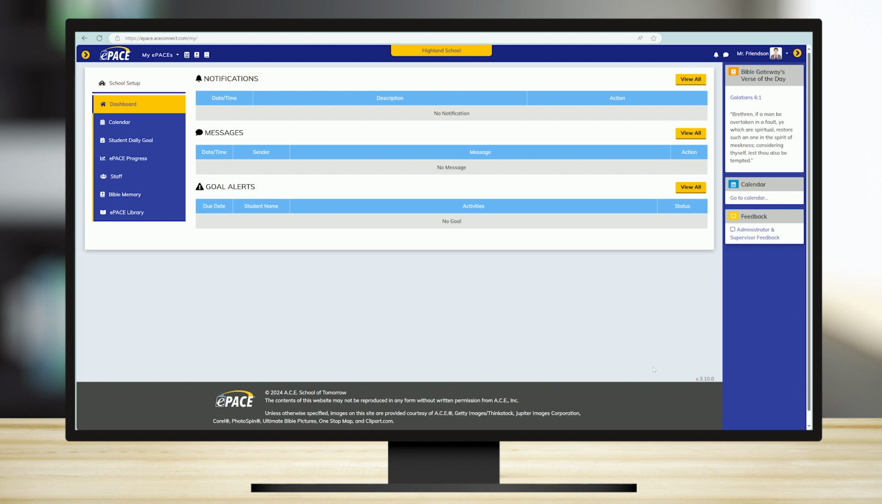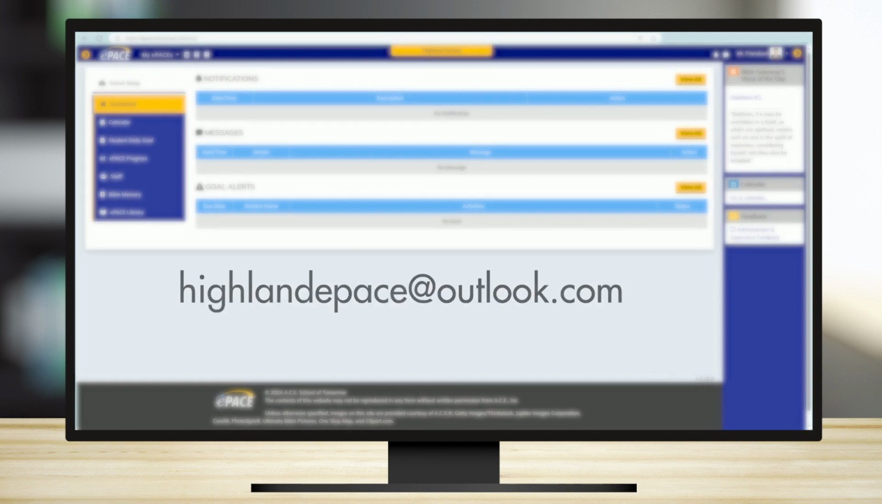Note that when you use several aliases, all of the alias emails will actually go to your real email address. This will inundate your inbox with email notifications. Therefore, it is recommended that you create an email address dedicated for use with student email aliases. For example, Highland School may choose to create a Microsoft account using highlandepace@outlook.com.